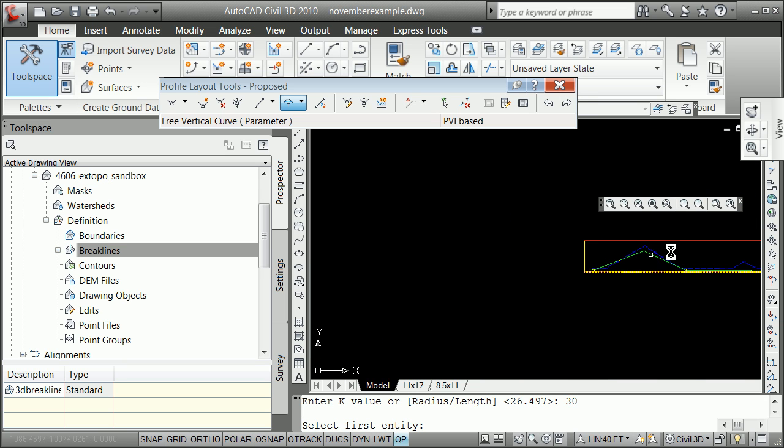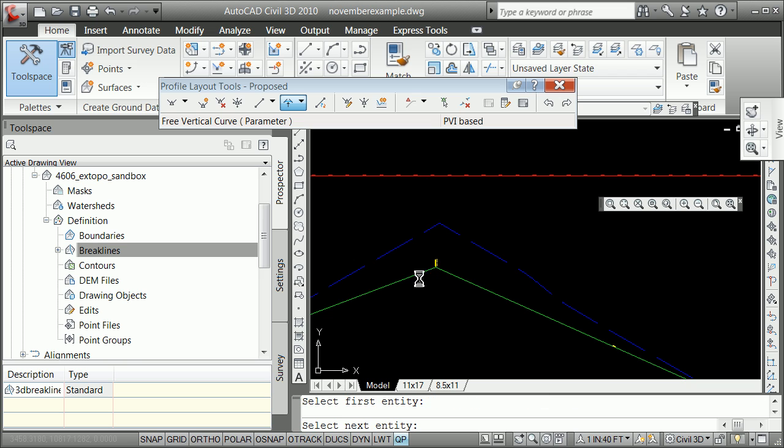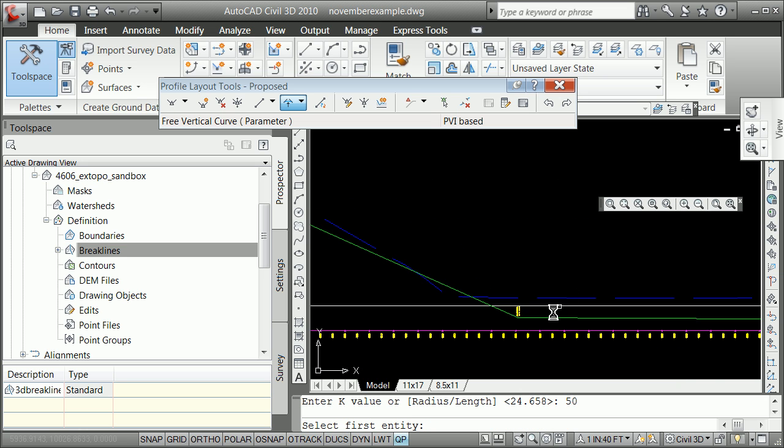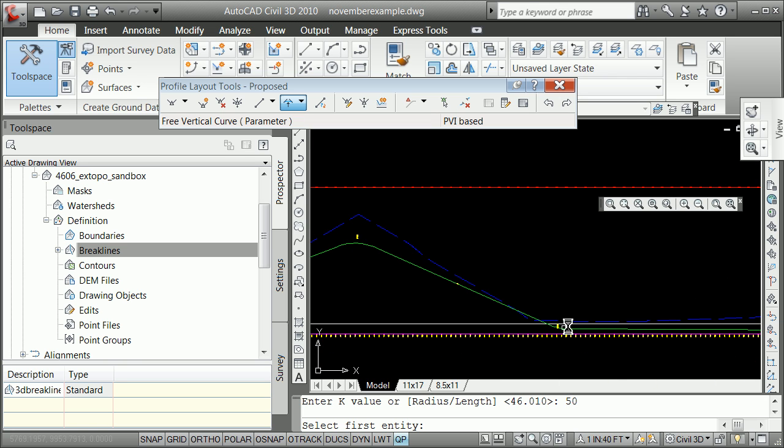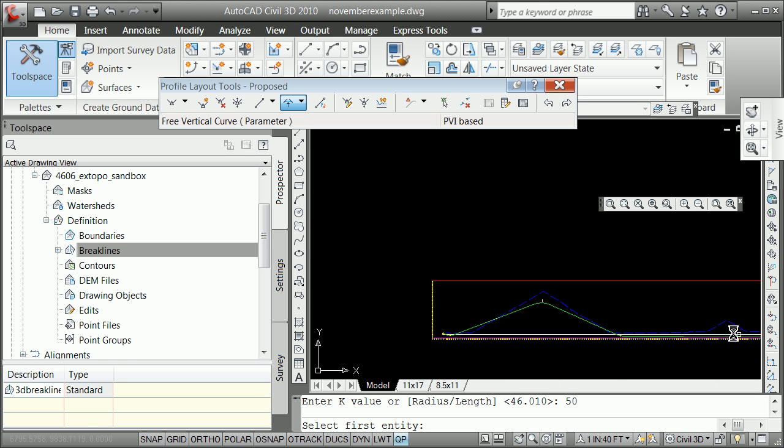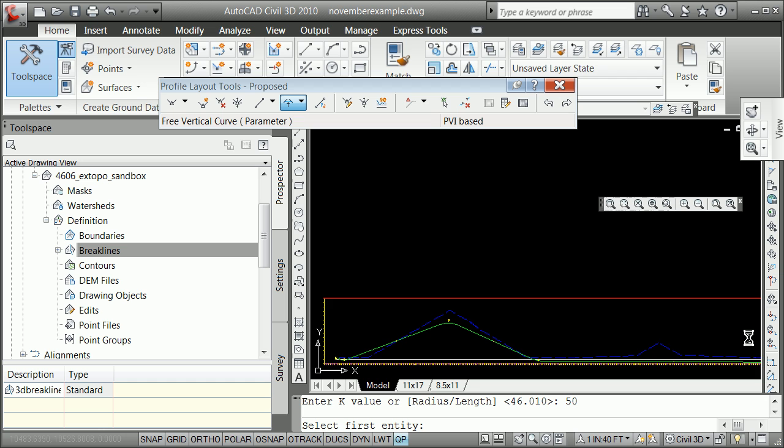I'll go ahead and do the other two the same. Grab, grab, and then I put a K value of 50 here. And then I'm going to finish down here. Grab, grab, do the same thing, K value of 50. Once you take the K value, multiply it by the change in grade, and that's the length of the vertical curve.